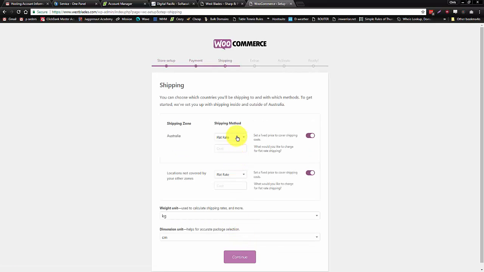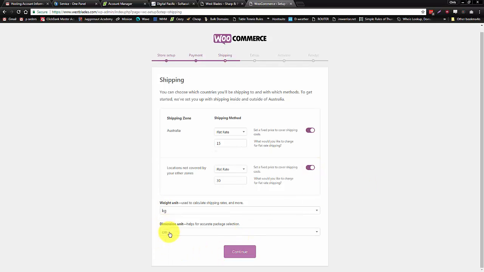With the shipping, I'm going to just choose flat rate shipping, and within Australia for $15. With this is locations covered that are not covered by your other zones. So, for example, you've got a shipping zone in Australia. This is for the rest of the world. I'll put in a flat rate shipping fee of $30, for example. If you don't want to ship anywhere else, then you can just deselect this option here. Moving down, our units of measurement are correct.